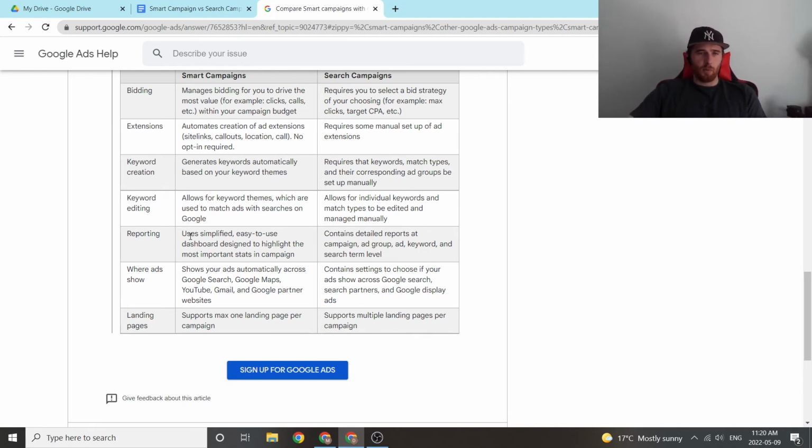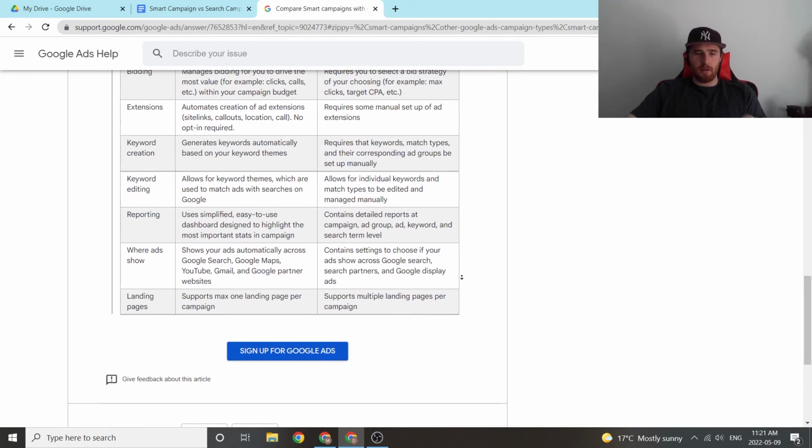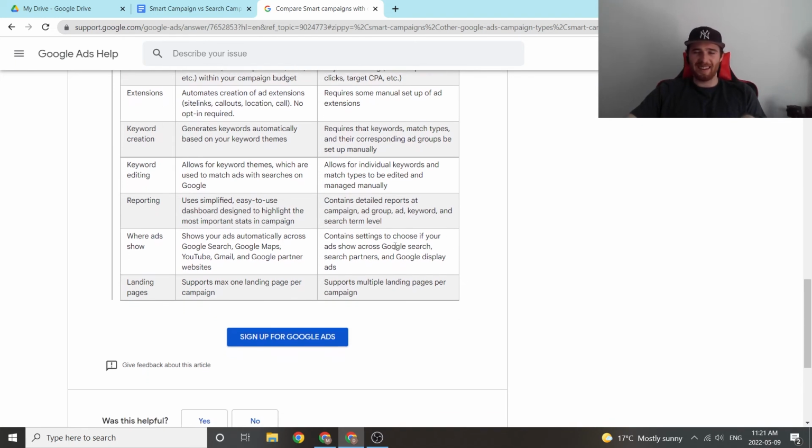And like I said earlier on, reporting is much more easy to understand in a smart campaign. They use really easy to understand language, and they don't really use complex things like search impression share, which a lot of people wouldn't understand, so they don't show it. But in search campaigns, you can really do anything when it comes to reports. You can see everything. You can see the difference between the Google search network versus the display network versus the Google search partners on other search networks, and really go in depth and see what you should be optimizing for and which you shouldn't.